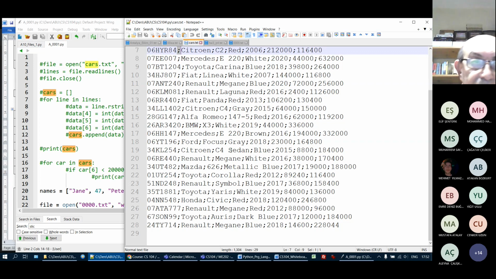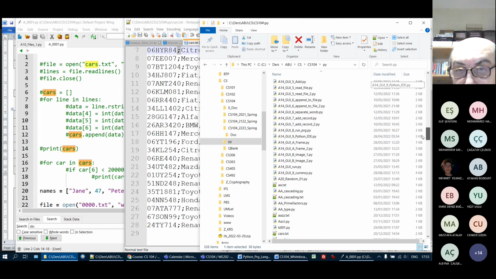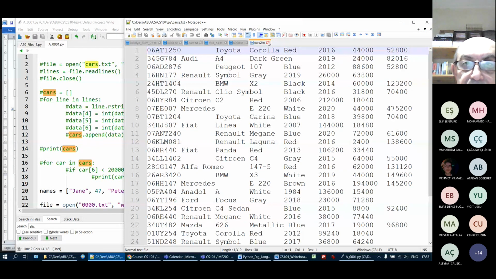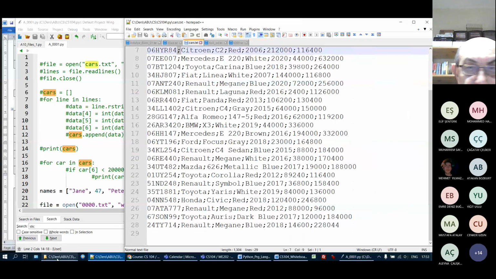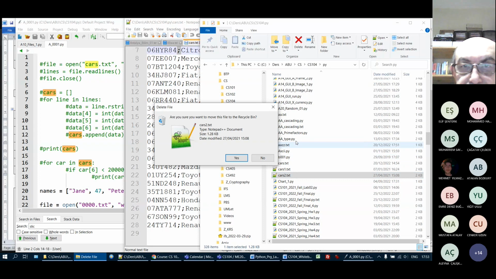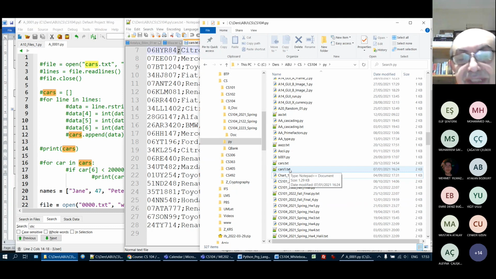Okay, let's do that. I have two files. One is the cars.txt, and I will create a new file. Let me check if there is any cars2.txt or similar to this one. Here I have cars2.txt. I have already done this. Let's delete this file, cars2.txt, delete. Okay. Now my hard disk doesn't contain any cars2.txt.